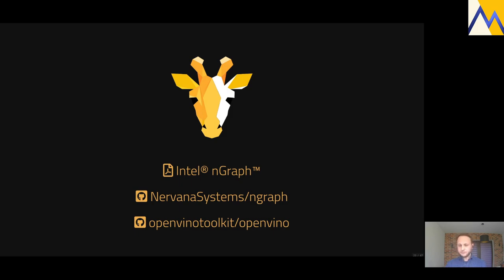In the very beginning, nGraph was developed under the Nervana Systems GitHub organization. But after some reorganizations inside the company, nGraph was integrated into OpenVINO and stripped a little bit. So it doesn't look just like it looked in the beginning when it was originally developed before the merge, and I'm going to talk about this a little bit more later.